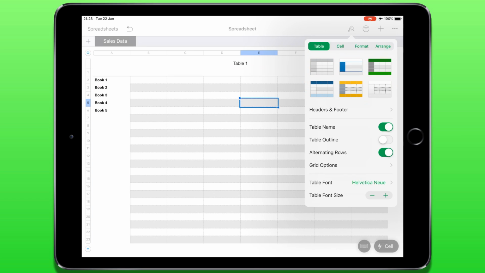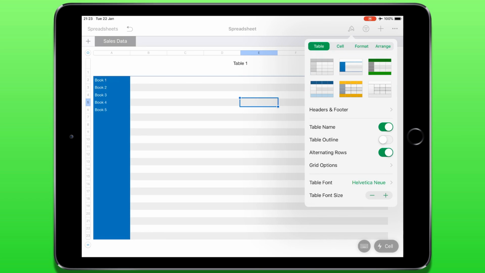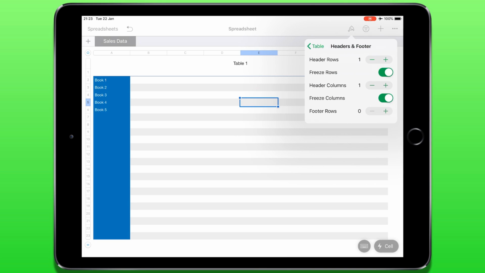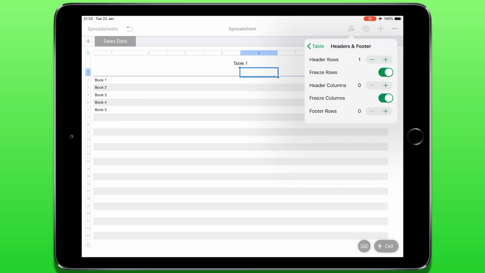And I can change its color scheme or the layouts in terms of where header columns are, etc. And then if we look below that, I have the option of having header rows or header columns. I'm just going to take away the header column because I don't actually need that there. So if I just tap the minus sign, that will disappear.